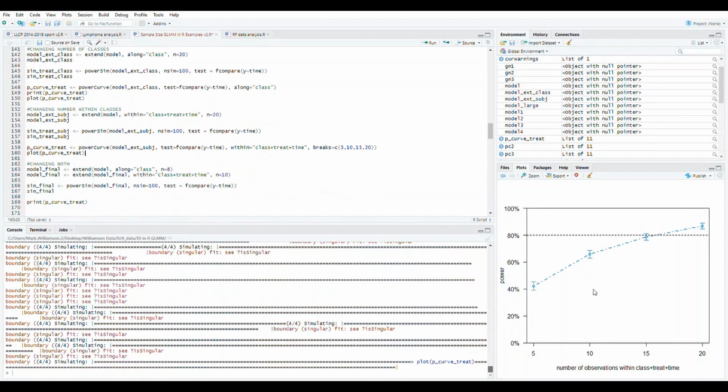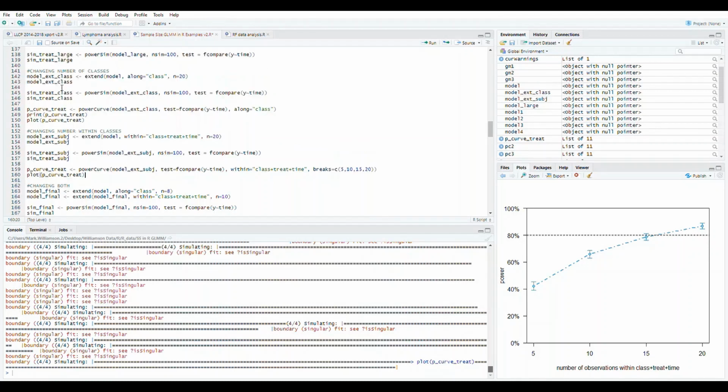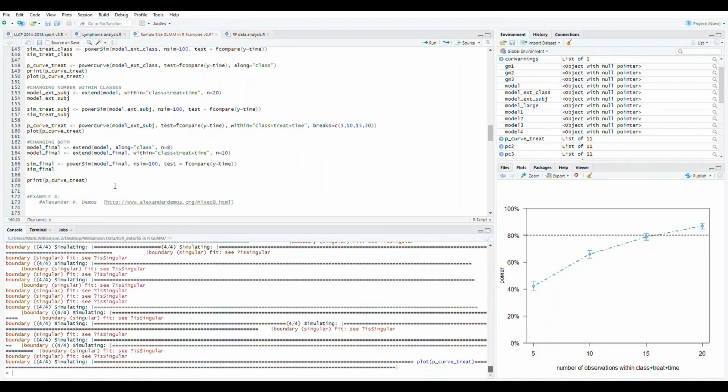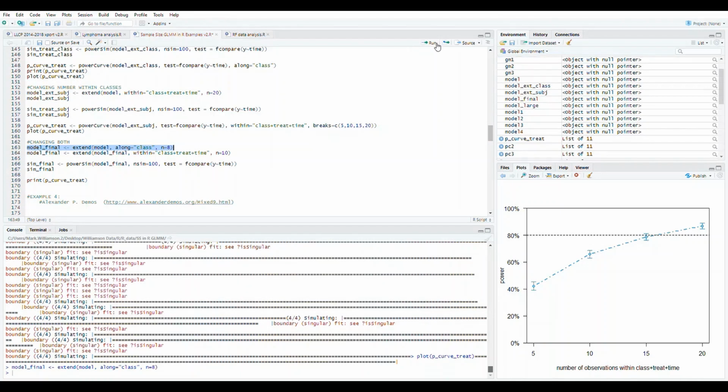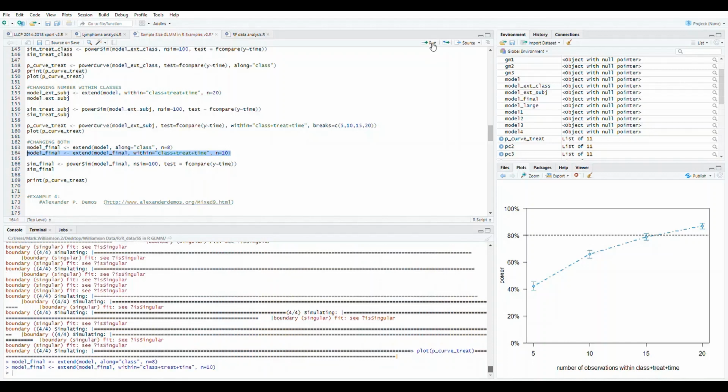Finished up here, and we got a plot to our right side. You can see that, once again, it falls between 15 and 20, that 80% sweet spot. So we changed number of classes, number within classes. We, of course, can change both. So we'll make a final model to extend along class, and then extend within class, and we will run a power simulation and print out that final.